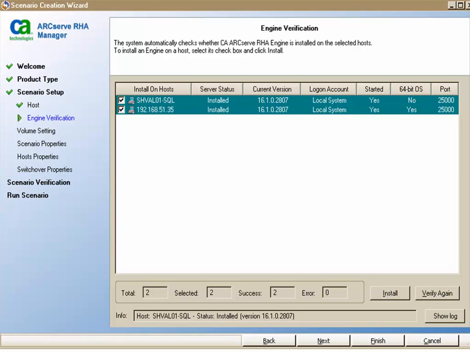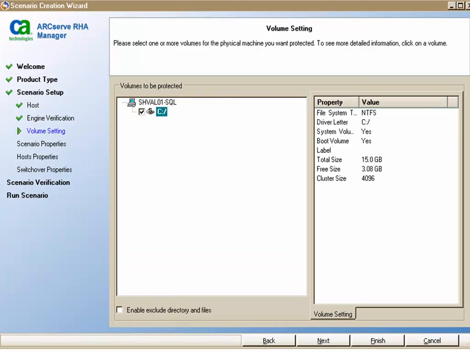In this case, our engine is installed on both hosts and we will click next to continue. The volume setting screen appears. Since we are choosing to protect our server with a full system scenario, the default settings are normally used. You can view the information about the volume selected on the right side of the window.